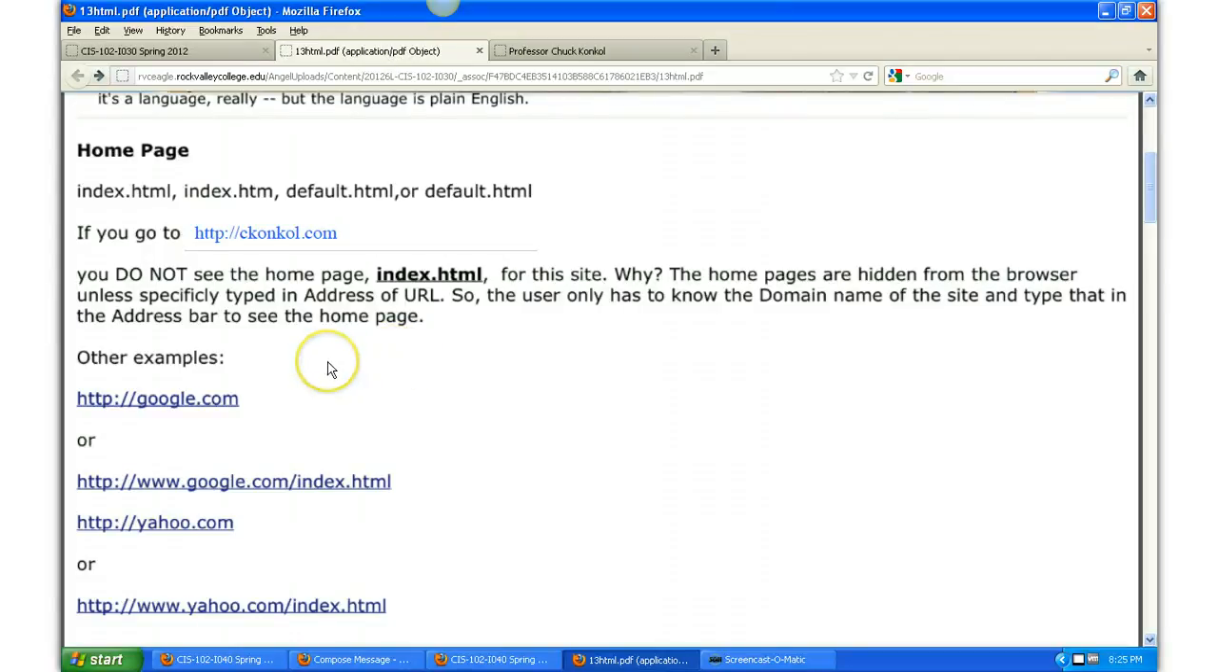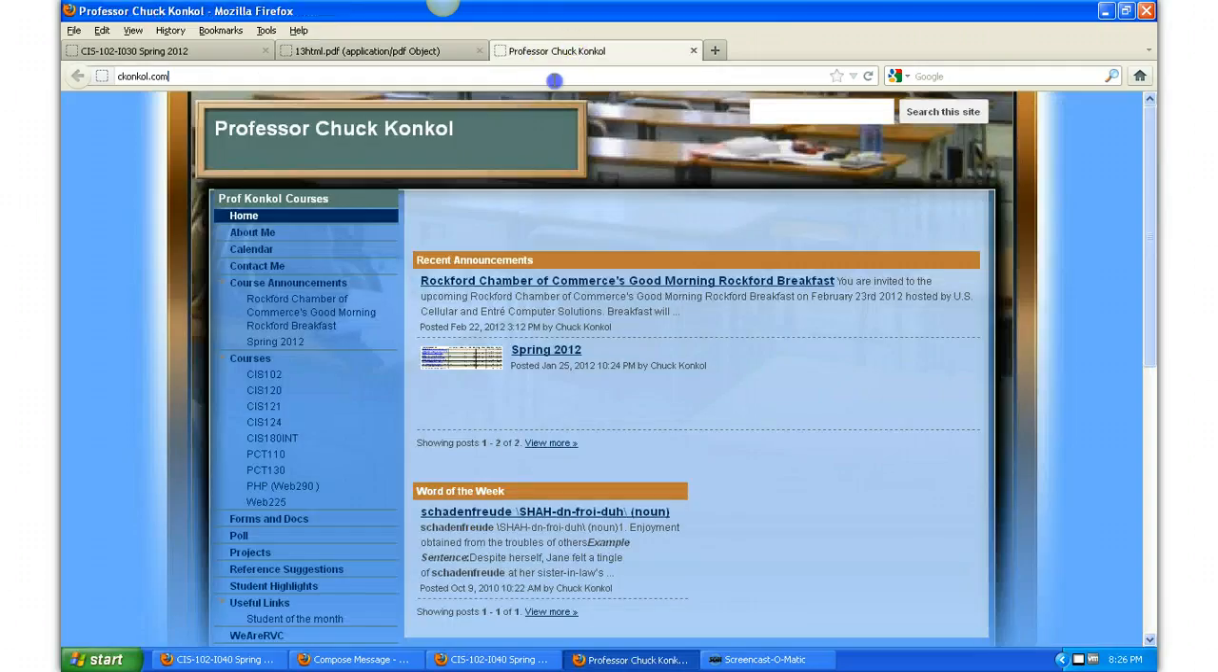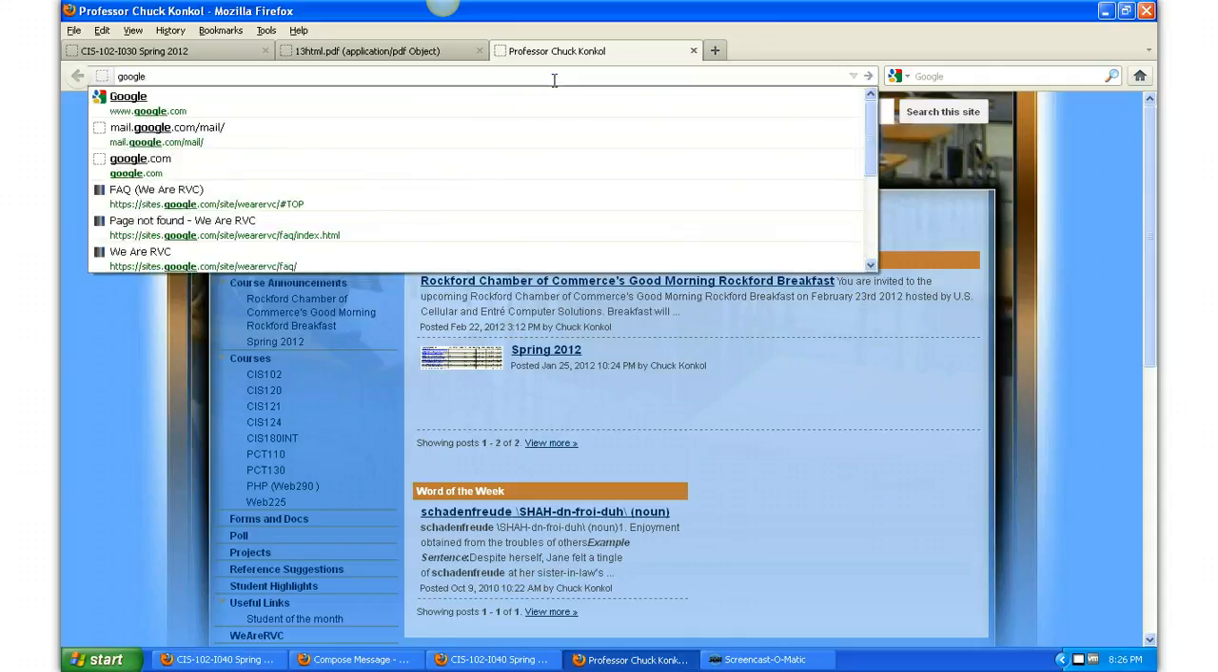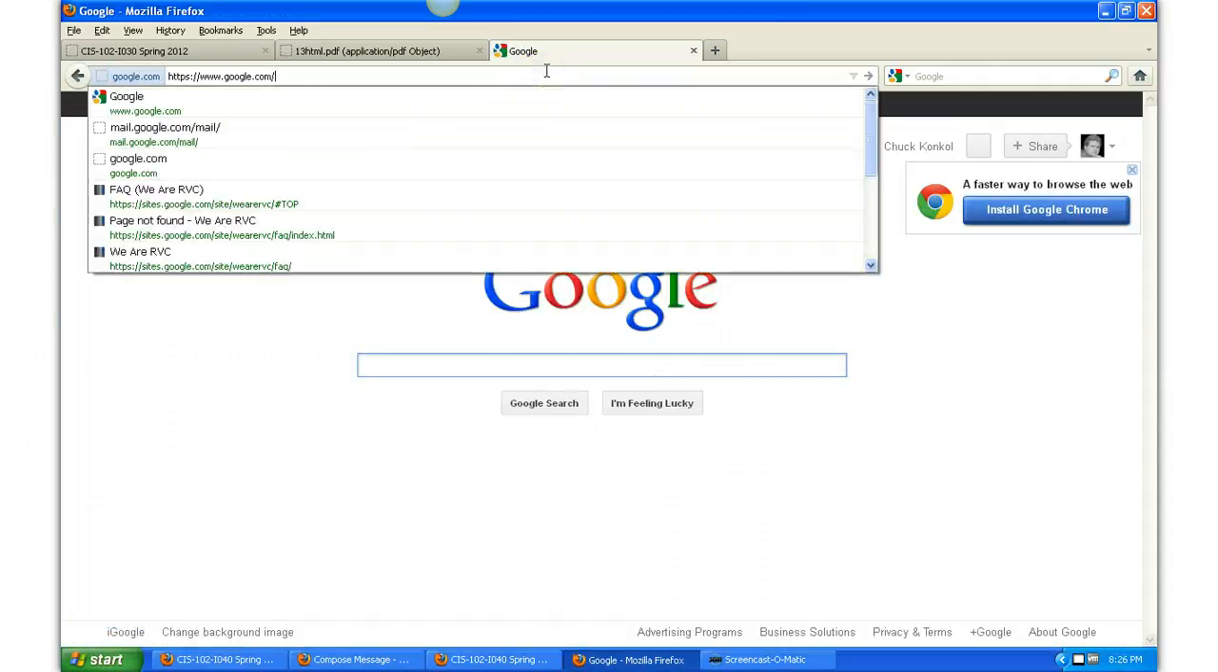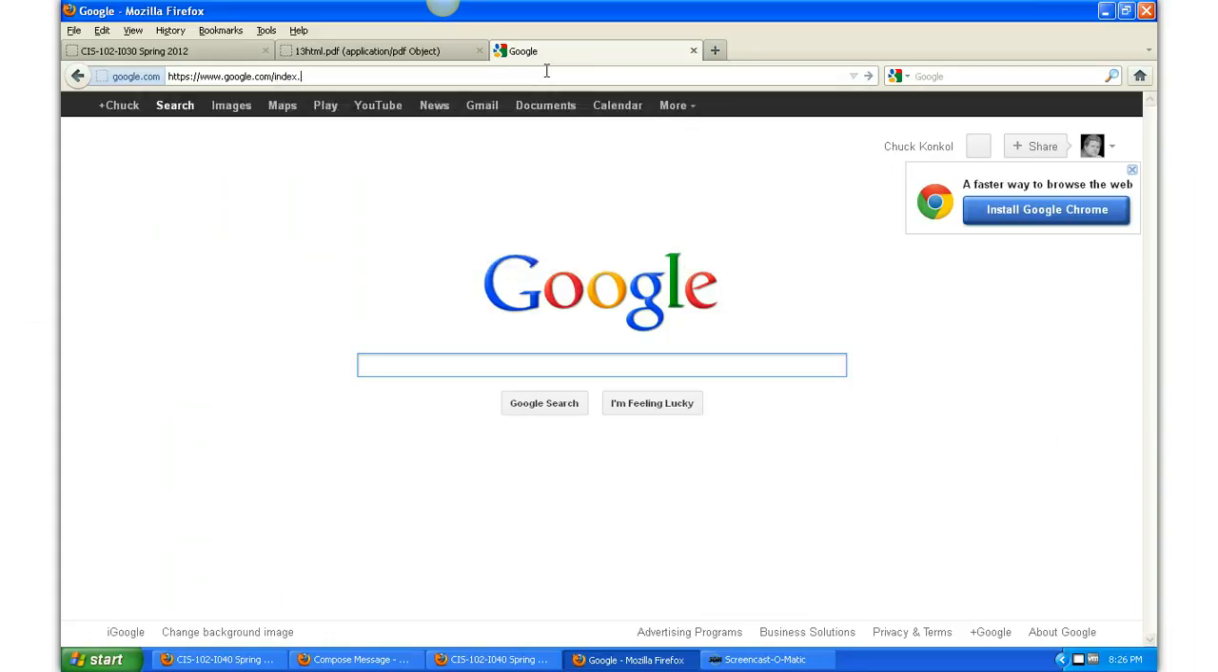You don't see it though. The home pages are hidden from the web browser when you type in the URL. So when you type in google.com, for example, the actual page you're viewing is index.html. So if I type in google.com and then put in here index.html, notice it goes back to the home page, immediately redirects it.